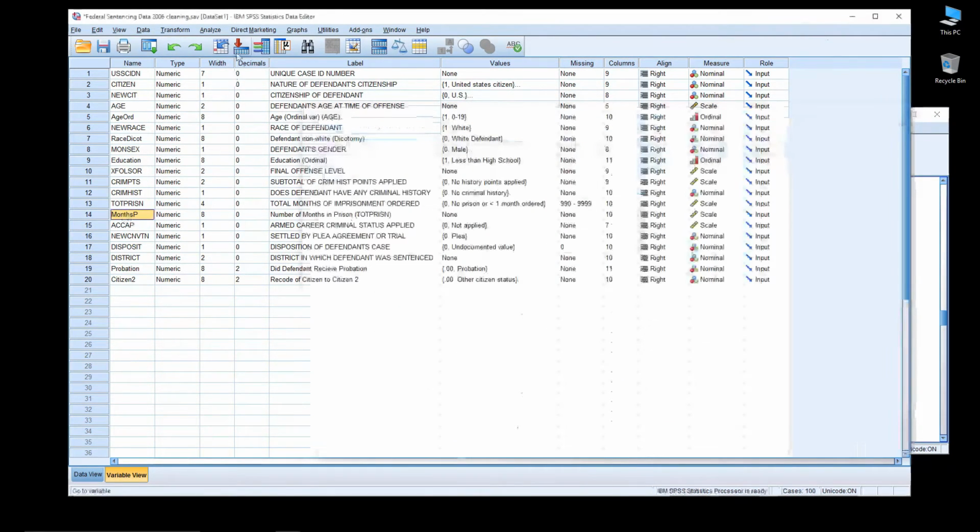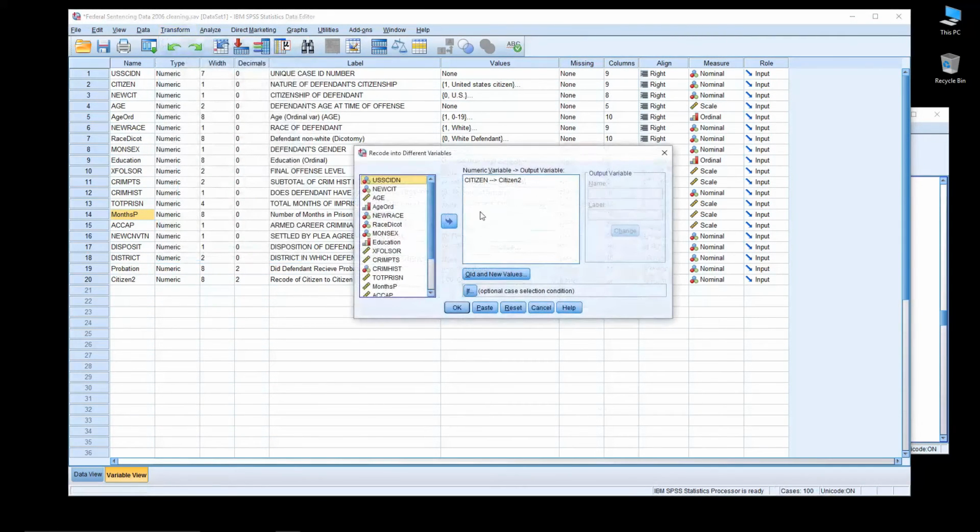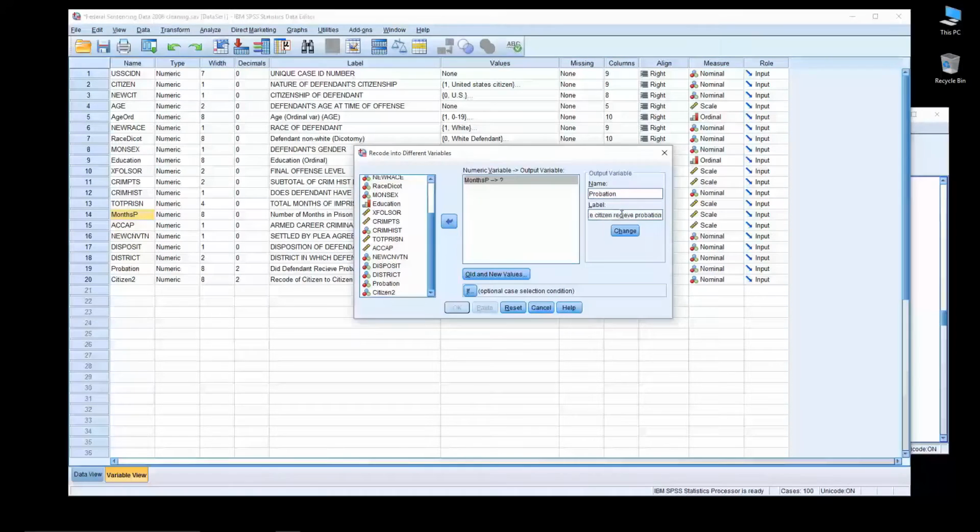And let's recode months into something else. So once again, let's go to recode into different variables. We still have our citizen recode, so let's go ahead and reset that. Bring up months in prison, and let's call this probation. So I'm just going to call it, did the citizen receive probation? Something I oftentimes do, if I can't tell very easily, is place in parentheses the variable that I recoded from, just so I can backtrack if needed.